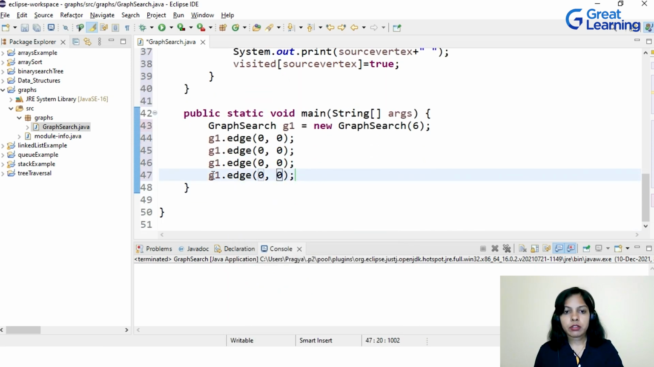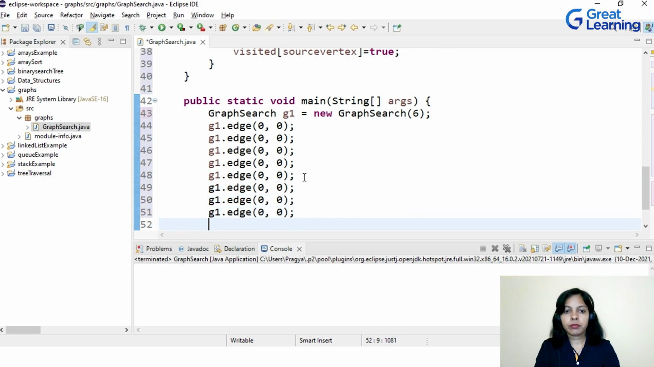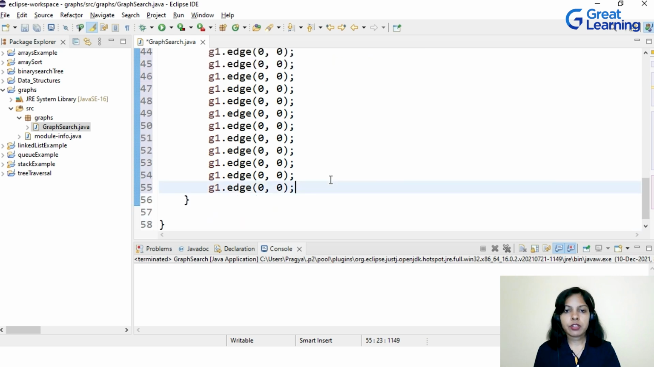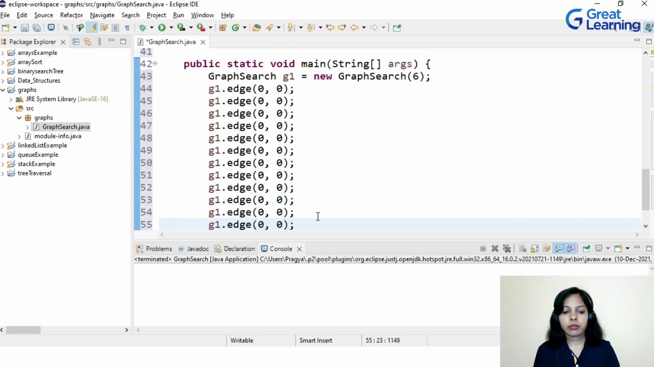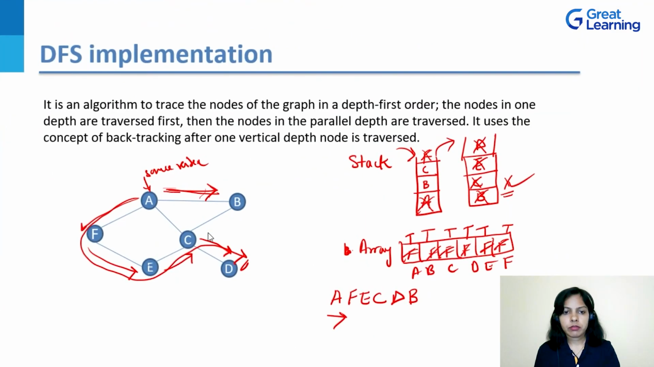Okay, I'll copy paste it. Let's save some time. So how many edges are there? 1, 2, 3, 4, 5, 6, 7. 7 edges are there, right? Okay, let's go back.